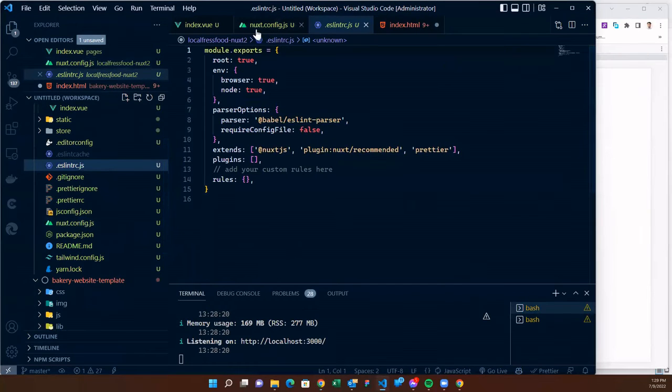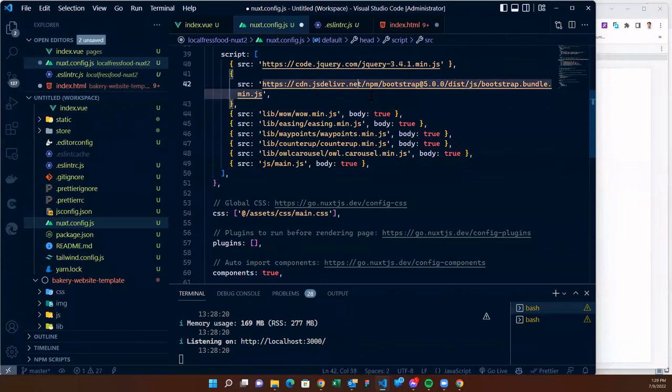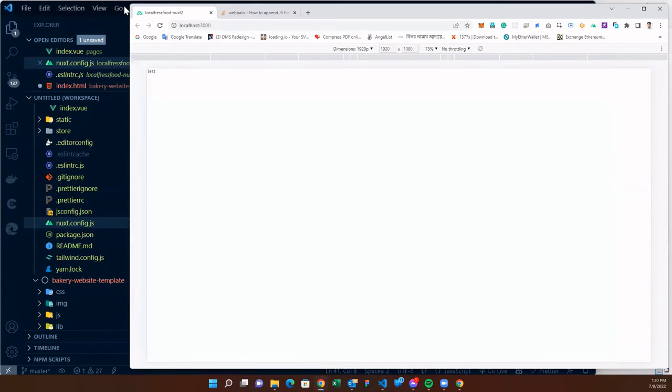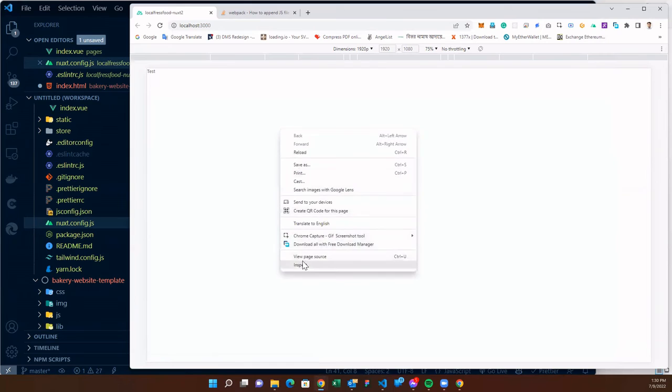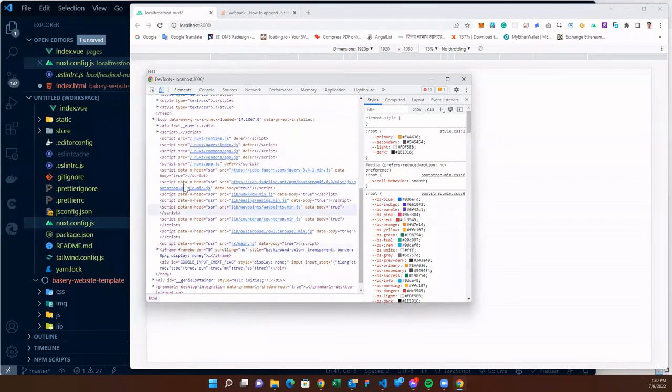So that's the thing. So if we go to nuxt.config.js and we add another property called body true, and that should add it at the end of the body. Oh, right. Okay. So here we don't have any script anymore. But if we go to the body, as you can see that at the end we have all the scripts. Right. Fantastic.